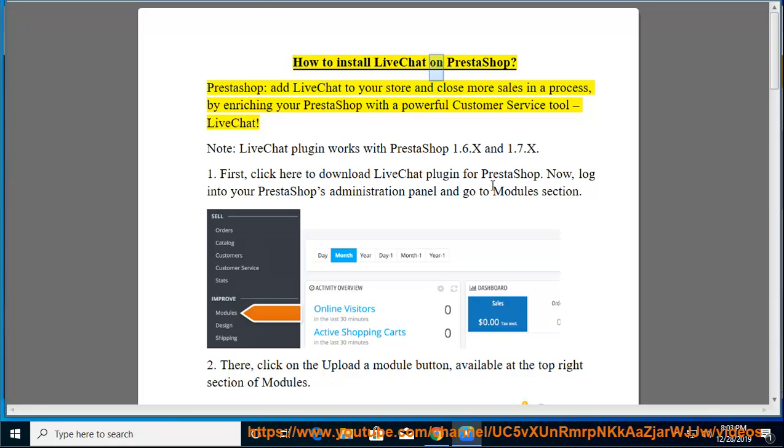How to install LiveChat on PrestaShop. Add LiveChat to your store and close more sales in the process, by enriching your PrestaShop with a powerful customer service tool, LiveChat. Note, the LiveChat plugin works with PrestaShop 1.6.x and 1.7.x.